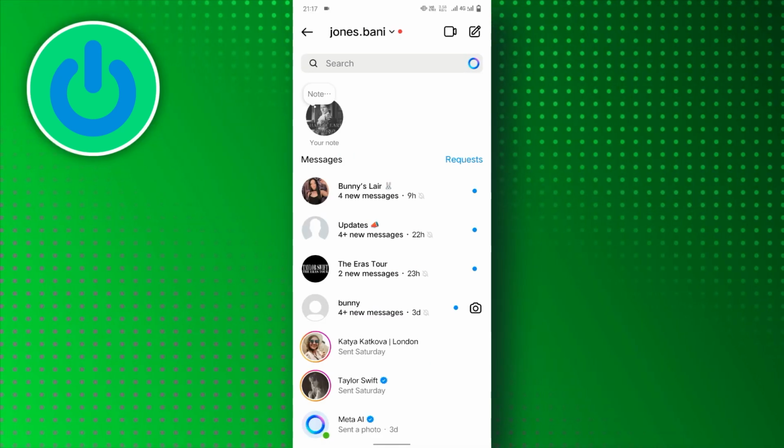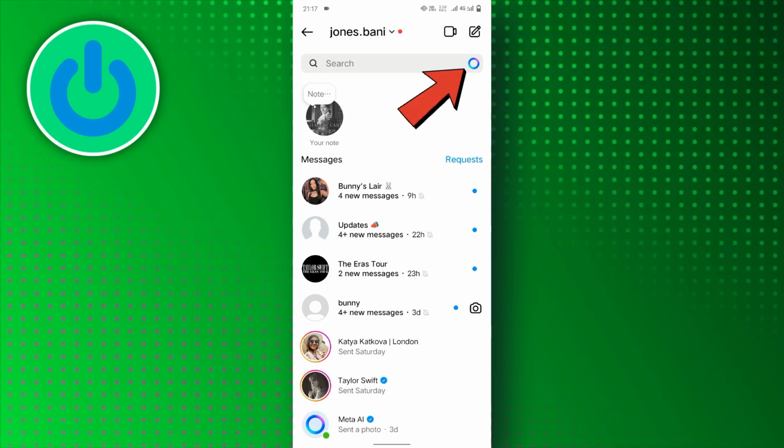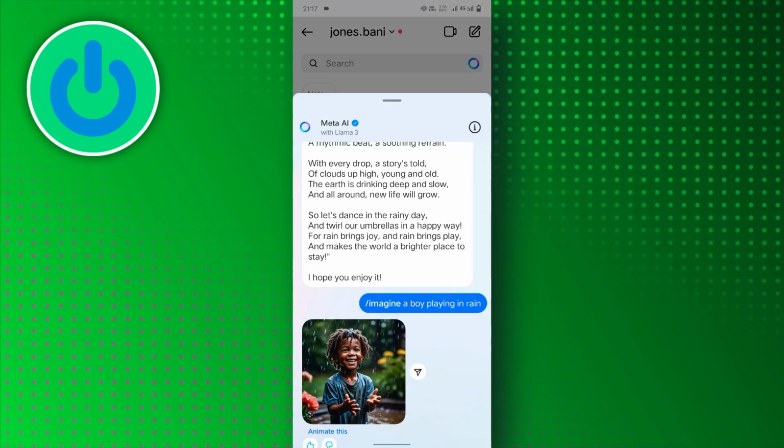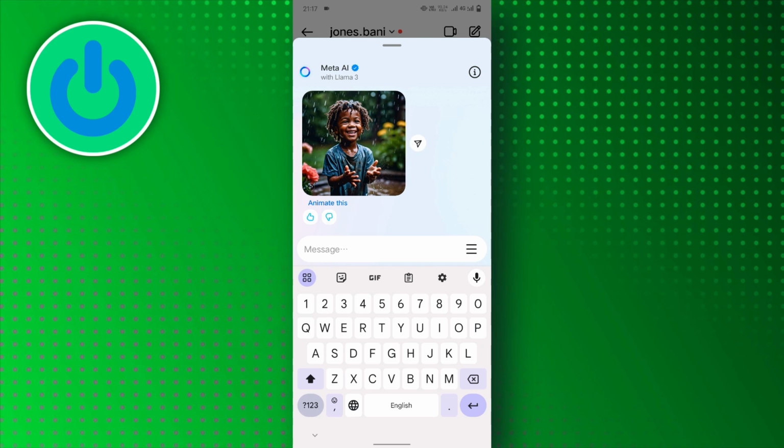But if you want to chat directly with Meta AI, go back to Direct Messages and tap on the Meta AI icon in the search bar. This will redirect you to the Meta AI chat. Here are some things you can do.